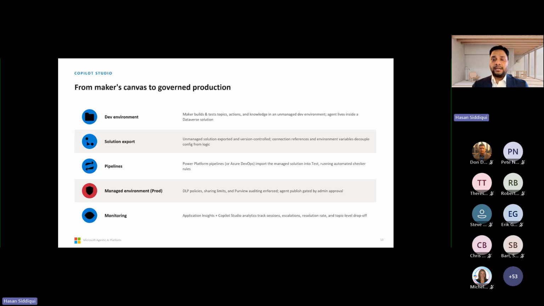I get this question in almost every client workshop: is Copilot Studio just for citizen developers, or can IT actually govern this properly? The answer is in this pipeline, and it should look familiar to anyone who has shipped a Power Platform app before. A maker builds in an unmanaged dev environment. The agent, like any Power Platform component, lives inside a Dataverse solution, which is the same packaging mechanism as a canvas app or model-driven app.